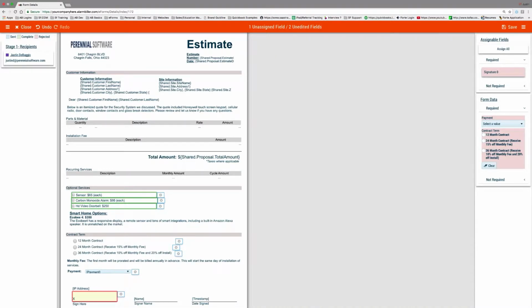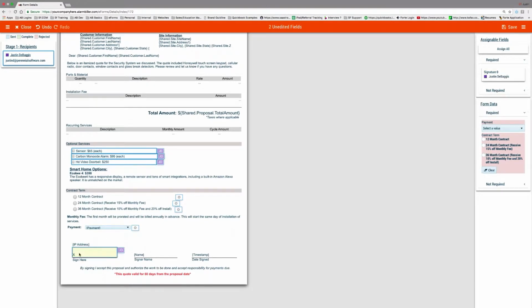So these check boxes I want to make available for the recipient. Now on the top left here, these are going to be all your recipients. So if you added 4 recipients, they would all be listed here. Now I need to assign a recipient to give them access to specific fields. So I want to let Justin, he's going to be able to click on this sensor and any of these optional services. He's also going to be able to have access to sign right here. So I want to assign the signature field to Justin. Okay, so if you have multiple recipients, you can also assign multiple recipients to one field that you have listed.